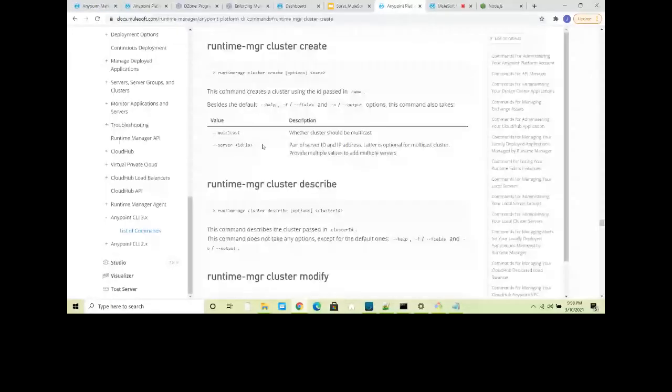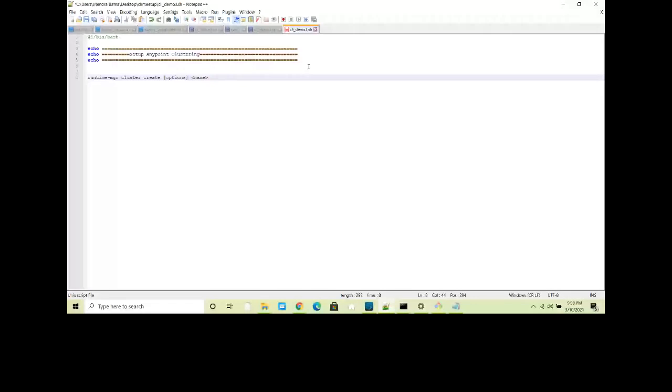So this is the command. You can copy this Runtime Manager cluster command basically. So let me go to Notepad++. You have to provide a name of the cluster. So I can say mule demo cluster. Then once you provide the mule demo cluster, you have to pass some parameters, such as whether you want multicast, yes.